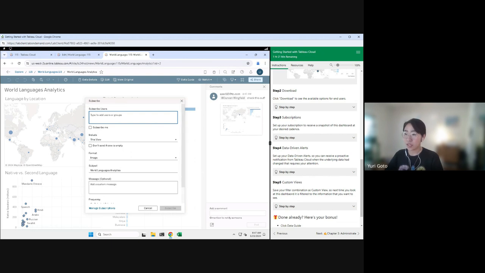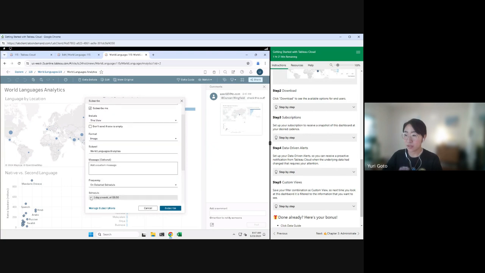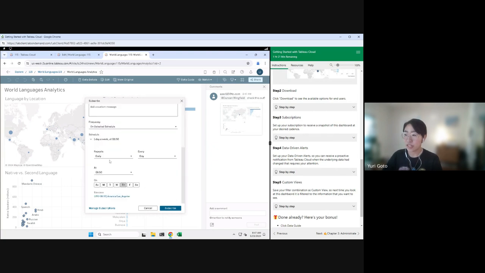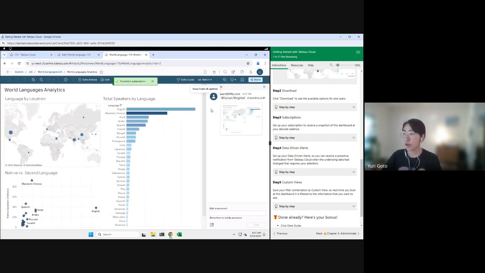And for the subscription, let's go ahead and click subscriptions. I'm going to subscribe myself, and include this view. On the bottom, I can schedule the desired time that I'd like to receive this message. I'm going to hit subscribe, and the subscription is being created. And then I can also subscribe other people as well. This is important. It's more scalable that way.